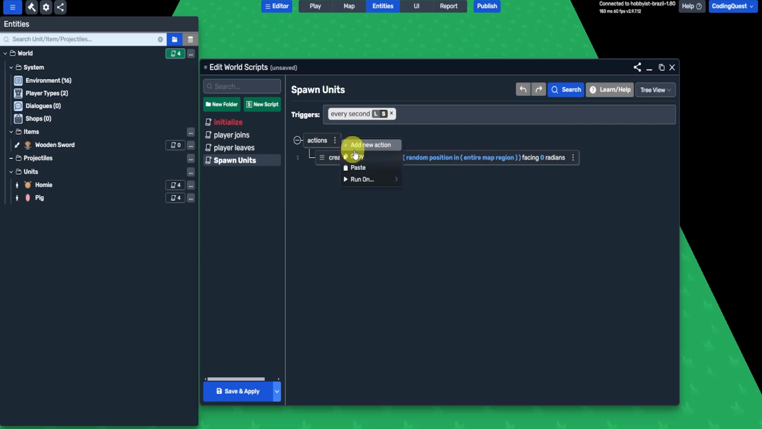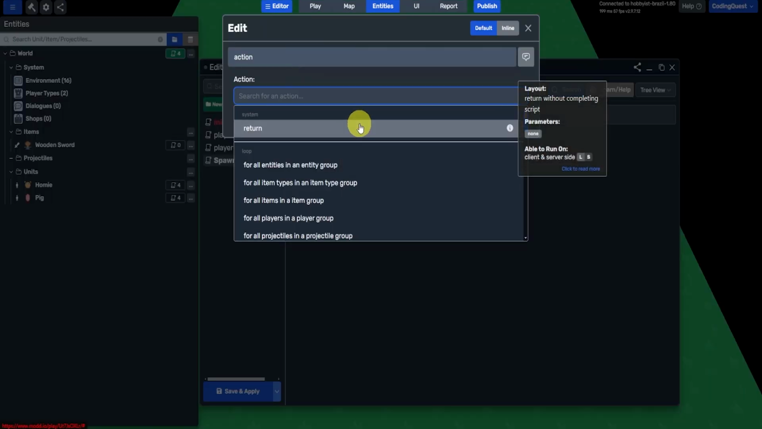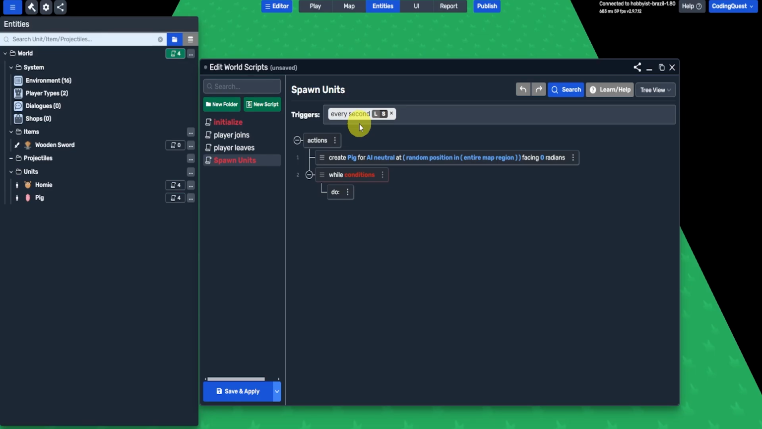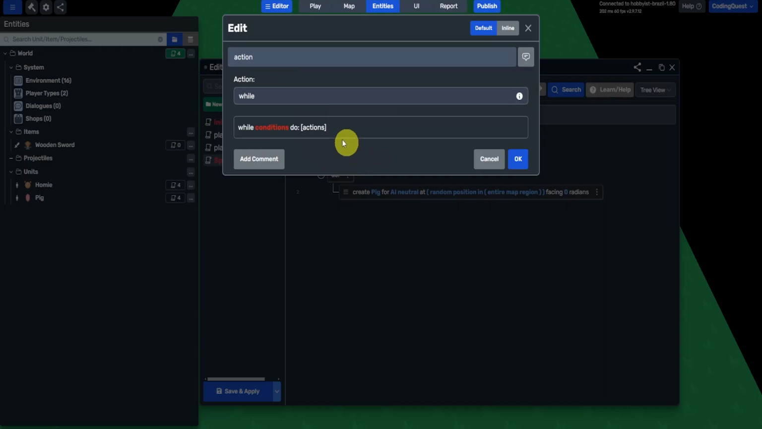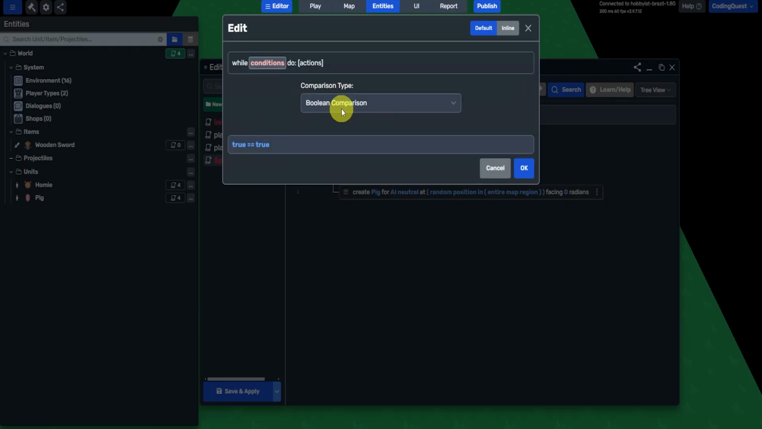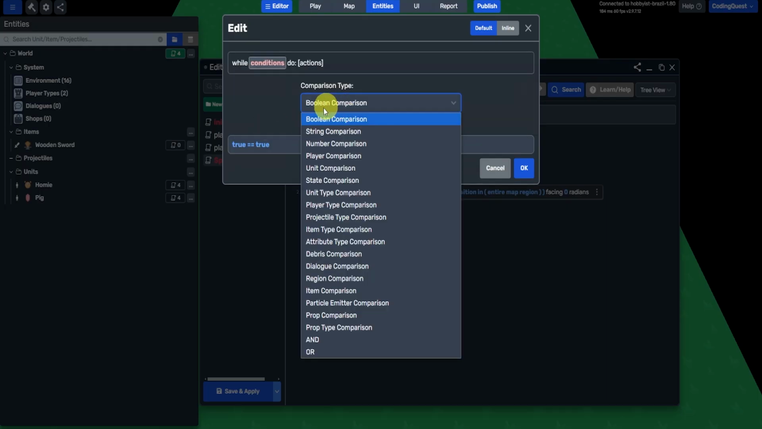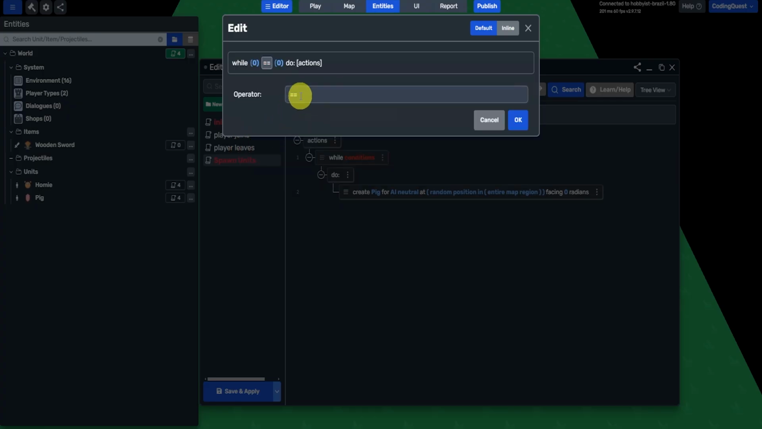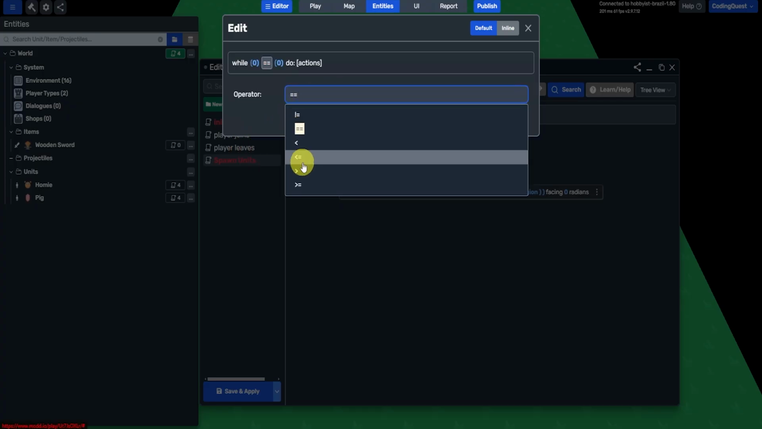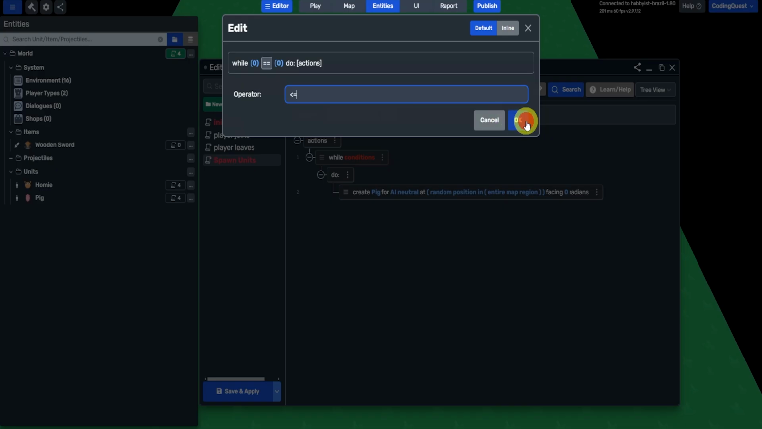So we want to limit the number of pigs. And the way we do this is we create a while loop. Inside of this while loop, we want to ask it something. We want to say, hey, if the number of pigs is below a certain number, only then will I create a pig. So how do we do that? Well, inside of our condition, we can simply do a number comparison. Here, we want this to be less than or less than equal. We can do less than equal.